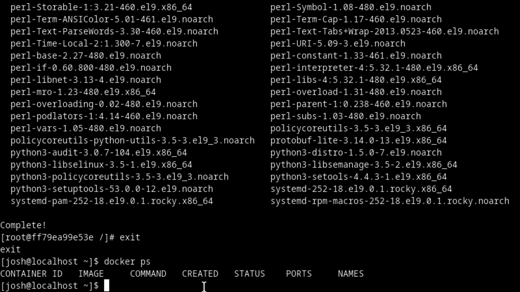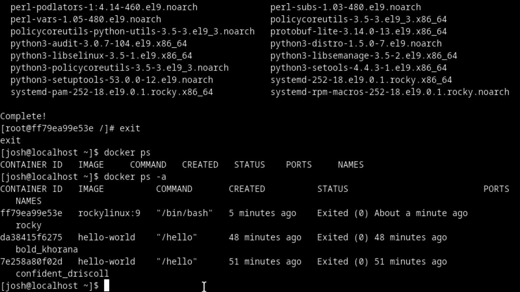And then in order to see the ones that are stopped, we just have to run docker ps and then -a, and that'll show us all inactive or exited as well as active containers that are running, which we don't have any running currently. They're all inactive. So if we type that ps -a, that'll show us that container that we created.